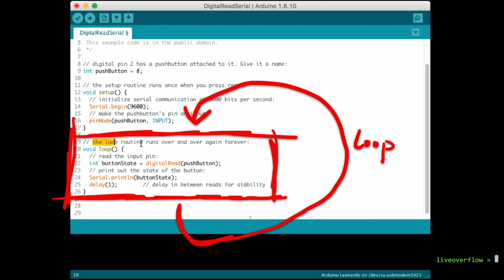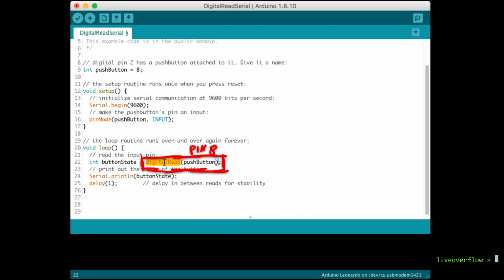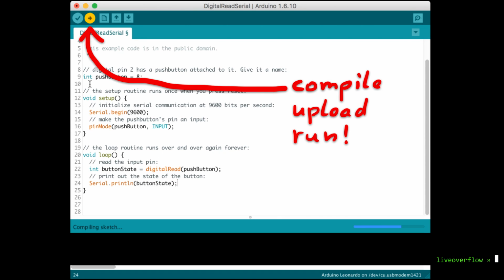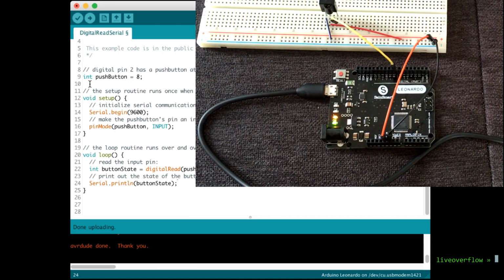Then the loop function here is like an endless while loop. This is what will be executed constantly in a loop. And here we want to read the state of input pin 8 and send this input via serial to our computer. Then we can compile it. We have to make sure the board is properly recognized with the software, and then we can push it onto the board. Now it's running there.